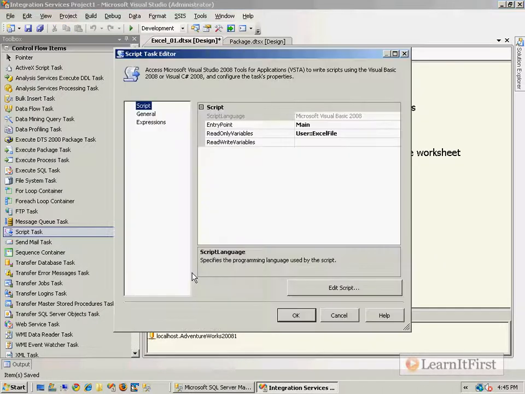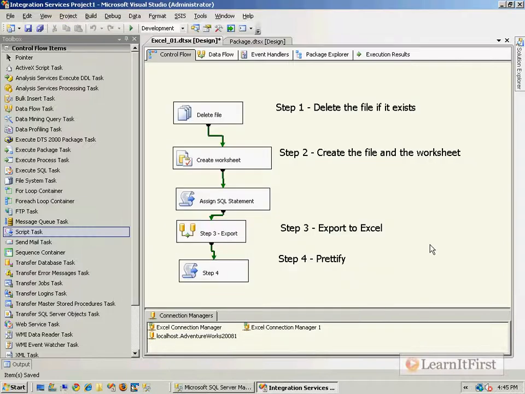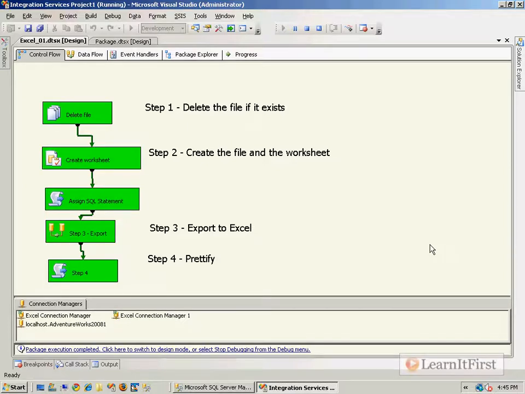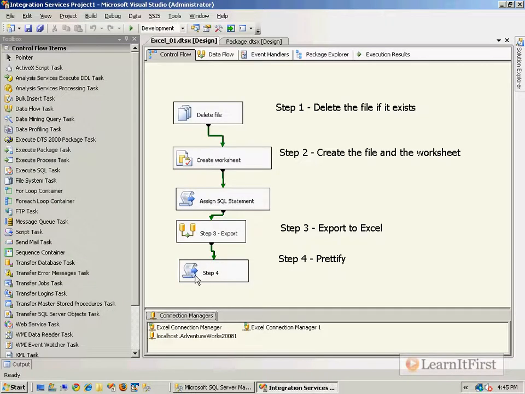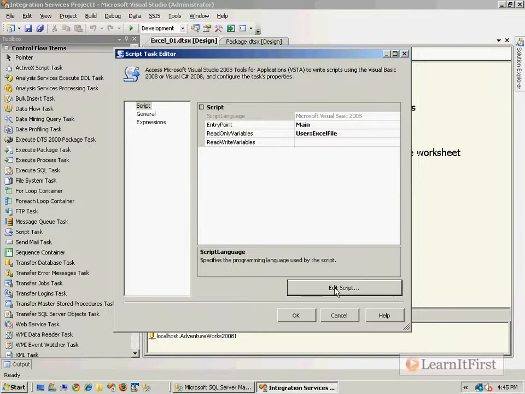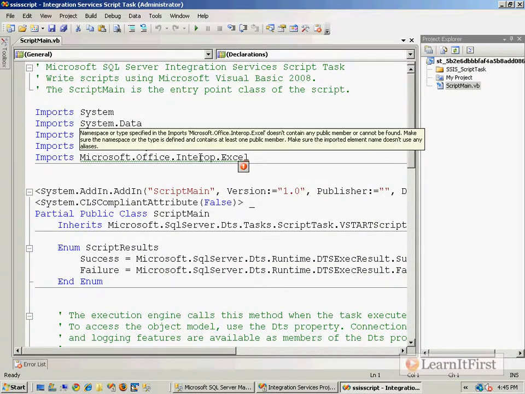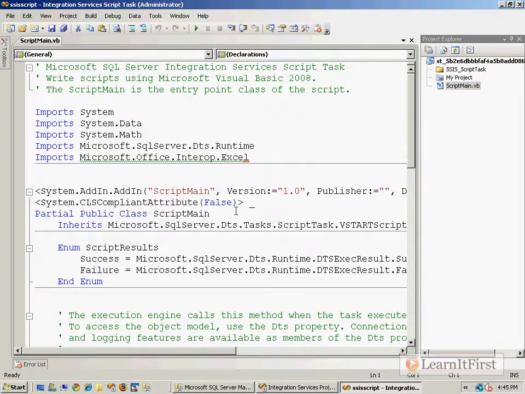I want you to notice something: I closed out the script task. We can run our package. It runs fine. Our script task wasn't doing anything except loading up the Excel interop DLL. It runs fine, but watch when I go back into it. Wait a minute, why do you have a little yellow squiggly here? It says it can't be found? What do you mean it can't be found?